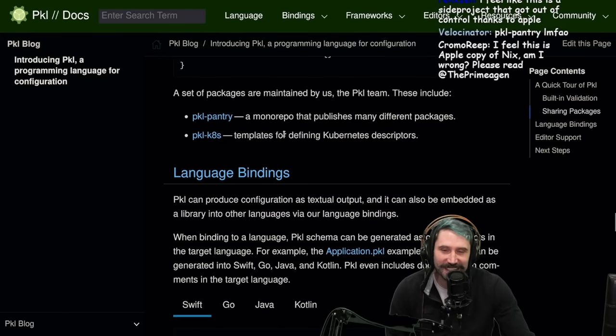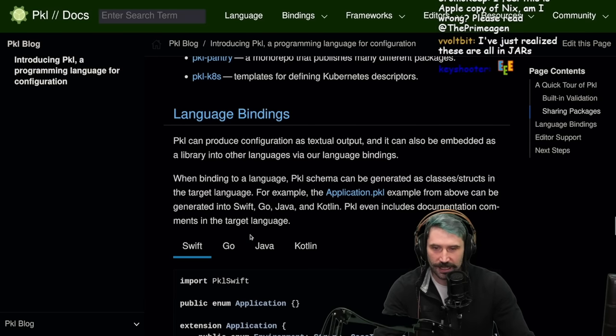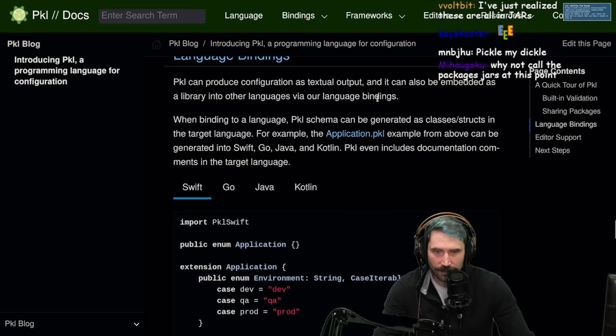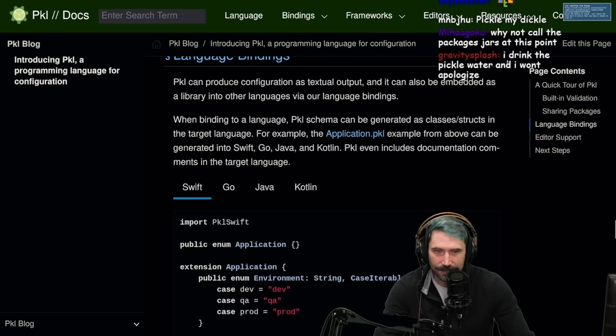A set of packages that are maintained by us, the Pickle team. These include Pickle Pantry and Pickle Kubernetes. Language bindings. Pickle can also introduce configuration as textual objects. Okay, I like it. I absolutely do like that.